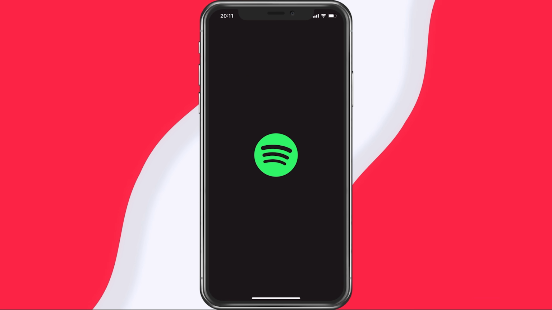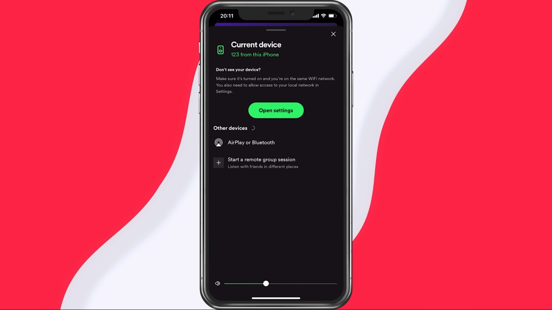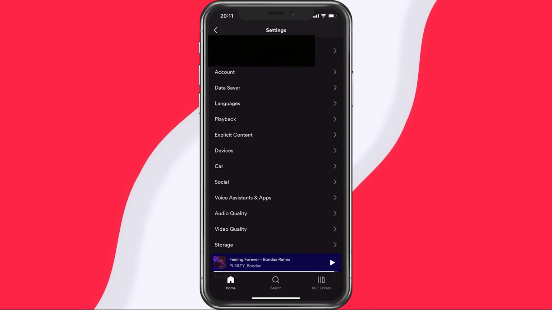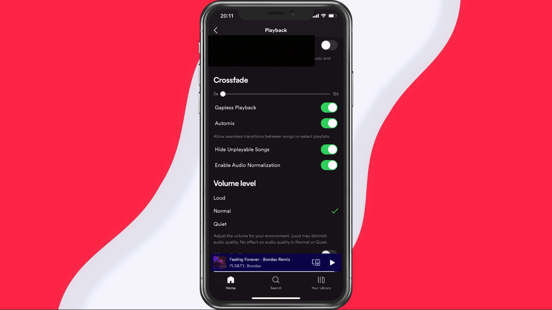If the problem is not caused by your device settings, then make sure to open up the application where your audio is too low. In this example, I will choose Spotify. Head to your Spotify settings when tapping on the gear icon on the top right. From here, tap on Playback.